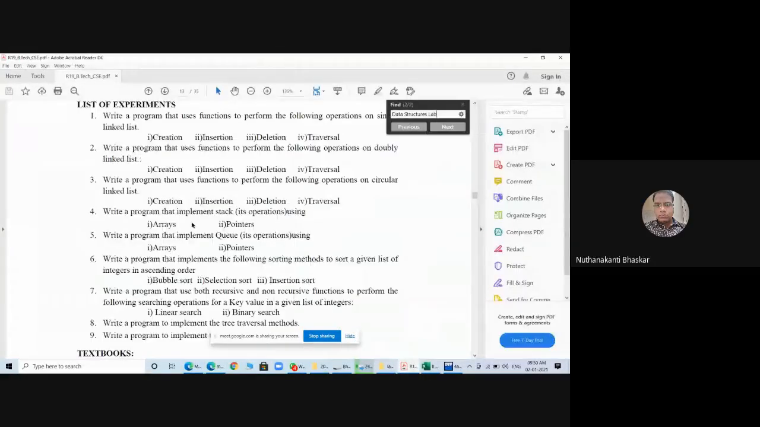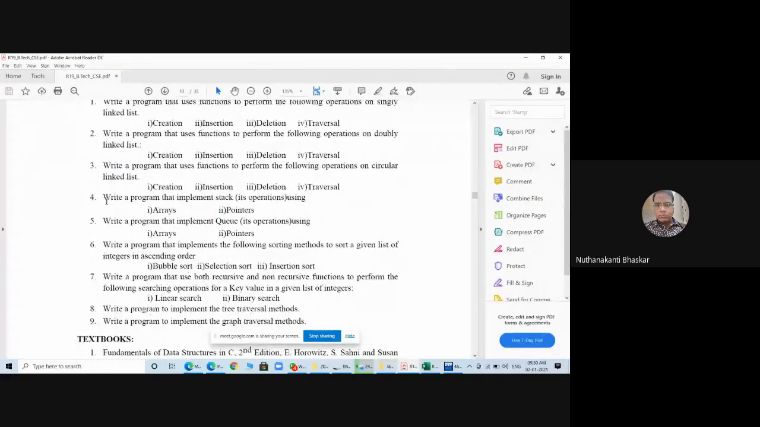Before starting, let's check the syllabus. I'm going to share your syllabus. The fourth experiment is the implementation of stack using array and linked list. Pointer is mentioned in your syllabus. This is the fourth experiment of your data structure laboratory: write a program that implements stack operations using arrays and pointers. Pointer is nothing but a linked list. Don't confuse. Is it clear?